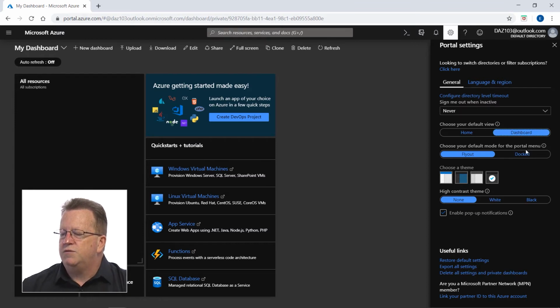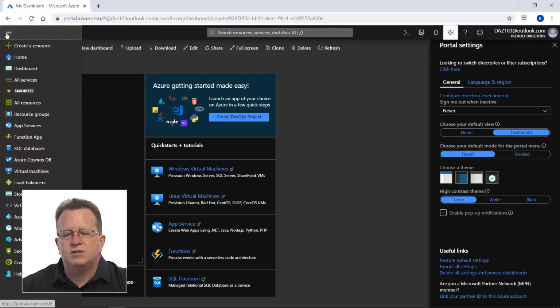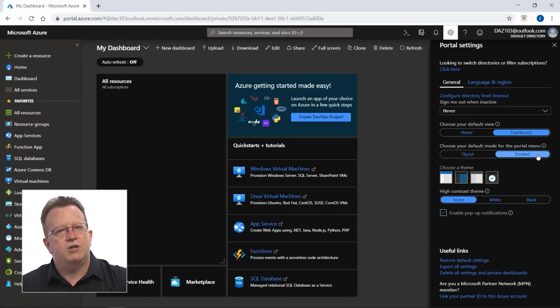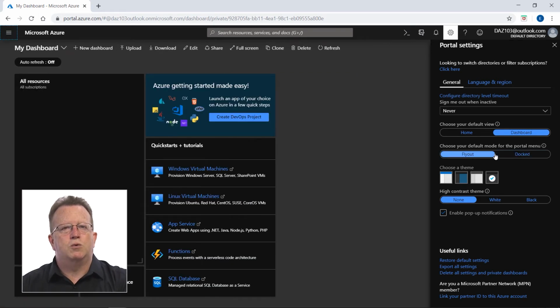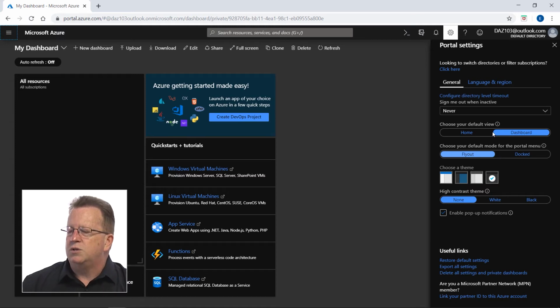And then you can choose the default view for what we call the portal menu. This menu over here, right now it's set to fly out, so it'll just fly out over it. You have the ability to dock it. If you dock it, notice it'll shift everything over a little bit. But a lot of people like the fly out because it gives you more surface to work with in the environment itself.